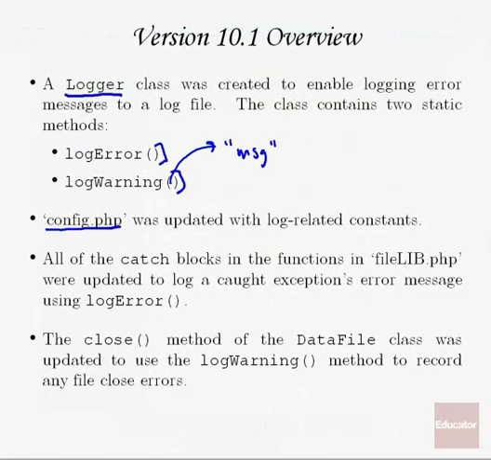Also, the close method of our data file class can generate an error as well if there's an error with closing the file that we have open. However, because we've already extracted what information we need from the file, it's not necessarily a fatal error. So we're going to log it. In this case, we're going to log it as a warning using a log warning method, which is also part of the logger class, which basically appends a warning message to it.